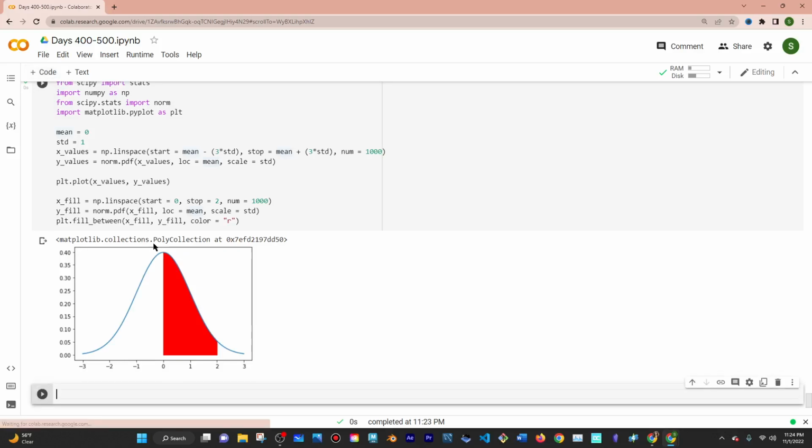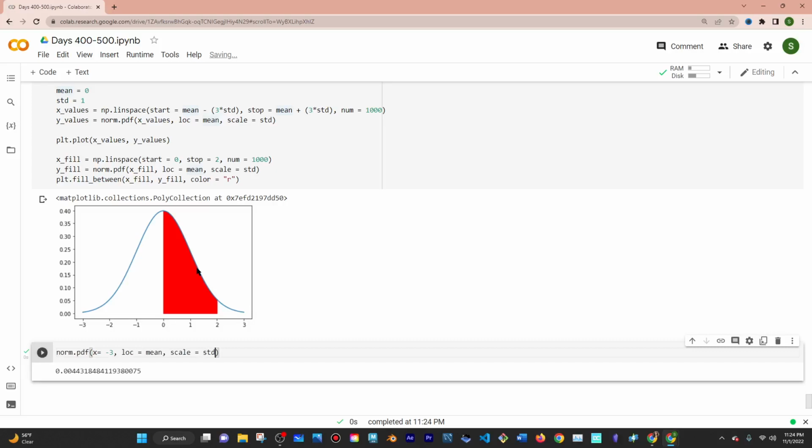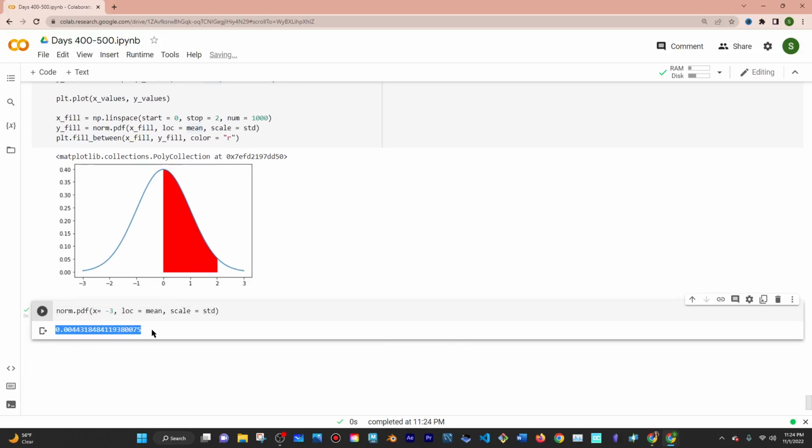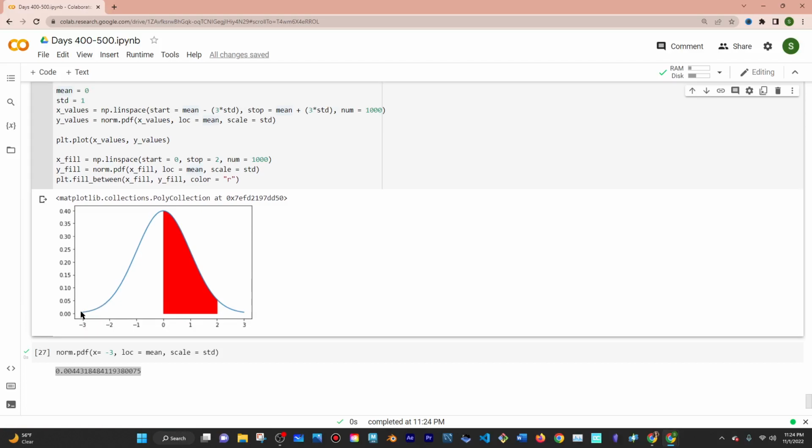And we could actually even figure what that is. So if I do norm.pdf and I pass in -3 and I put in my loc, set that as my mean, my scale as my standard deviation, I'll see that it's a very low number. It's 0.0044, right? It's so low, and it makes sense because in the graph, the graph actually starts really low, about 0, and so it makes sense that it starts there.